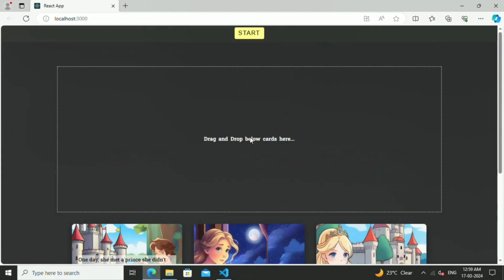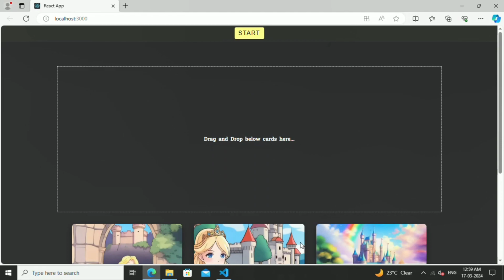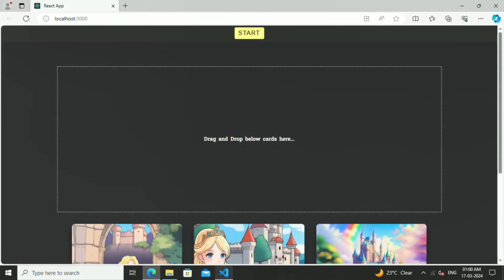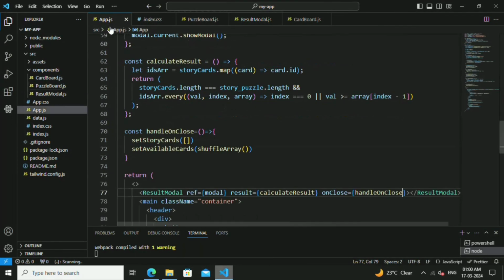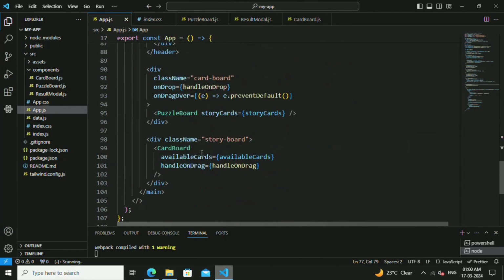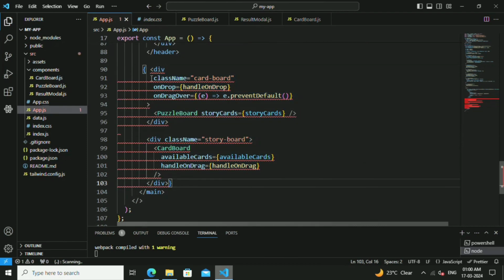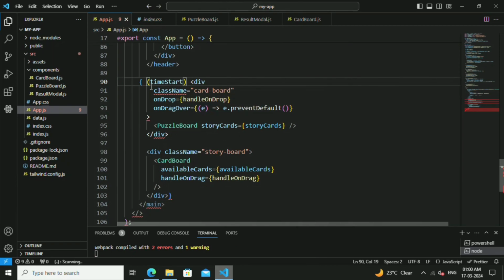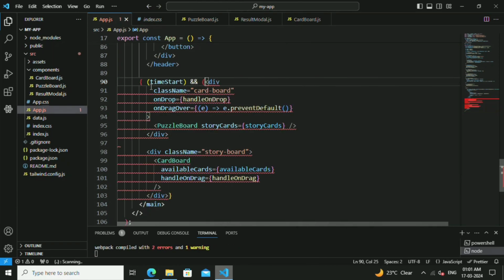But here you can see the puzzle board and available cards. Before you click on the start, we want to show this only when user click on the start button. So let's go to the VS Code, go to our app.js, and this storyboard and cardboard we want to show only when user click on the start. So first here we check if the time start is true, then only we'll return this div cardboard and storyboard.